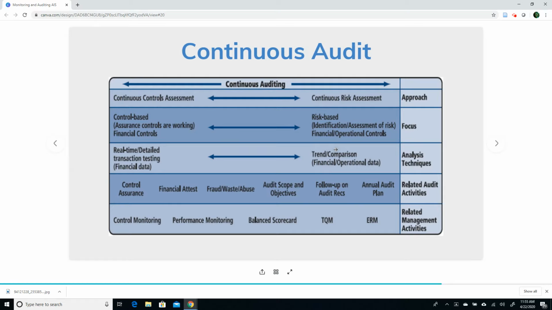And some of the related audit activities include your control assurance, your financial attestation, fraud, waste, and abuse detection, the actual scoping of audits, your audit objectives, the follow-up on any type of audit requirements, and finally, your annual audit planning that must be engaged in your continuous auditing.